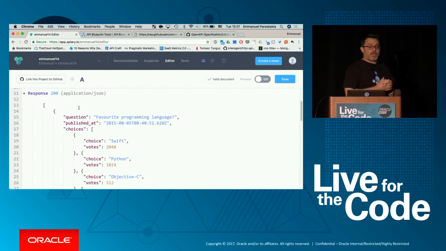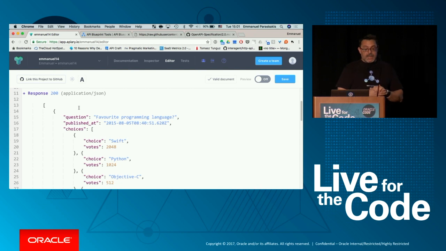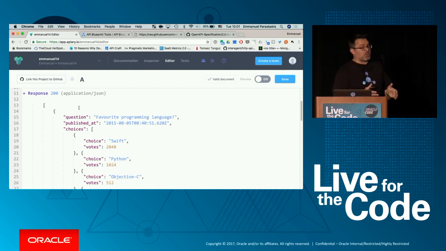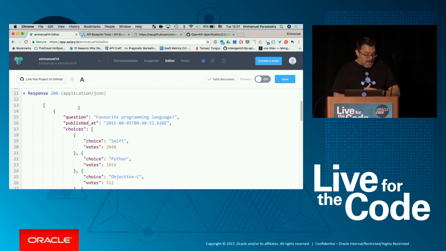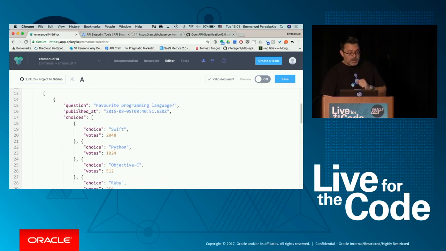Remember, we were talking about examples of what the payload should look like. So it's saying there is a response that should come back from the GET method if it's successful. And it's going to have a 200 status code in HTTP parlance. This means everything was OK. And the payload that's going to come back in the response is going to be in JSON. It says there what the expected payload should be. And we also have an example of the payload.